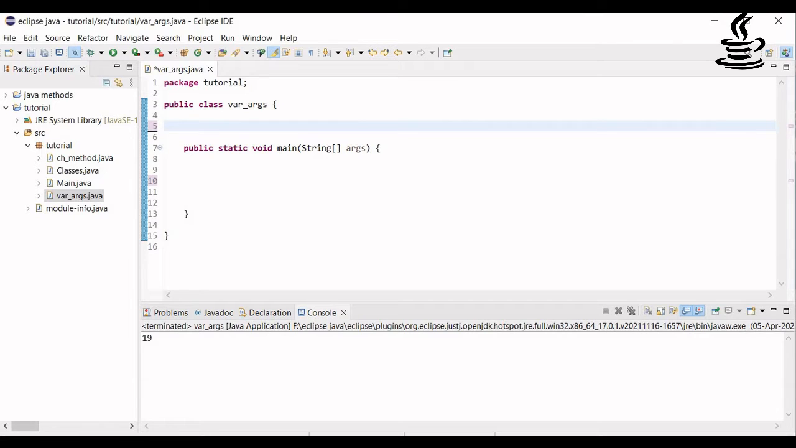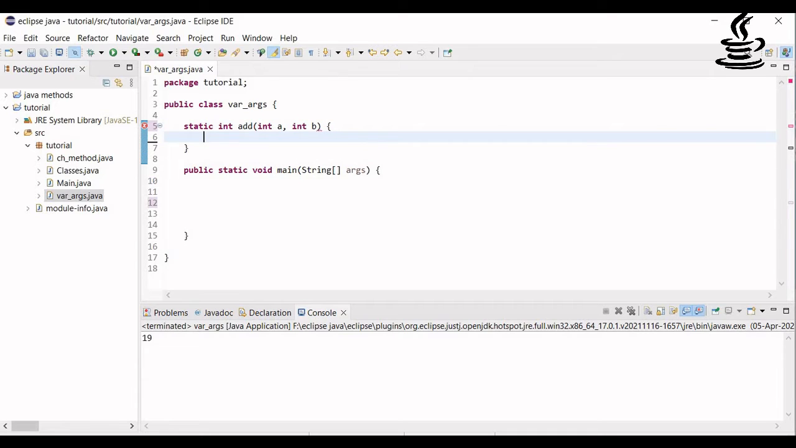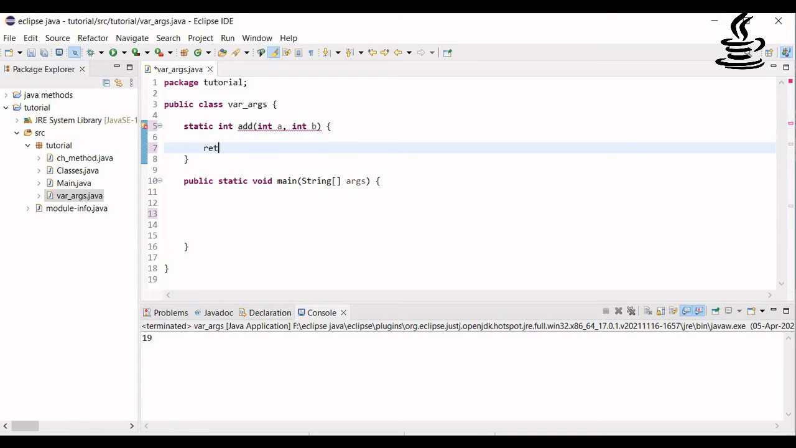For that purpose we will first write the access modifier followed by the return type of our method, which is, let's say, integer, followed by the name of our method. Since it is adding numbers, we will write add, followed by int a, int b as the parameters, and within the curly braces we will just write return a plus b.